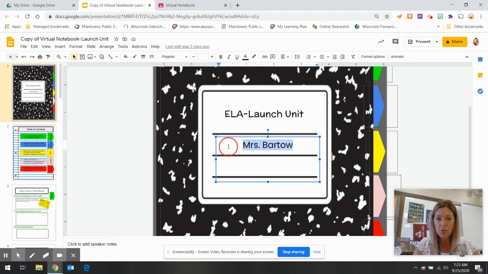I am going to make sure that I have my font selected and the size that I think I want it. And I'm going to start typing my name. If I don't like the size, I can highlight it and make it smaller or bigger. That's totally up to you.